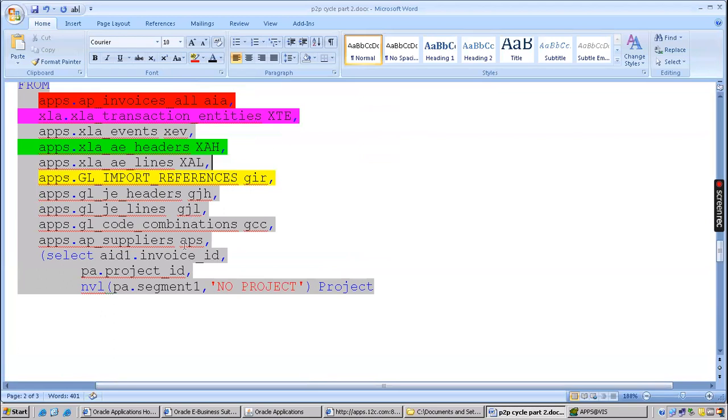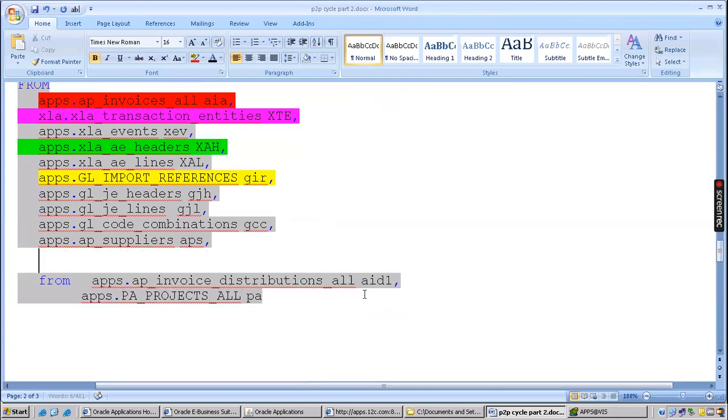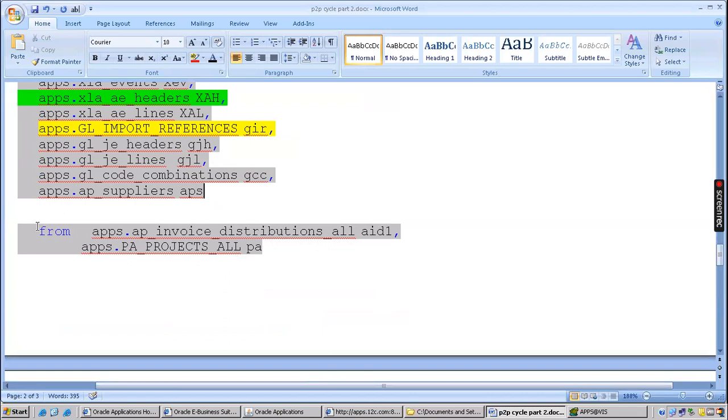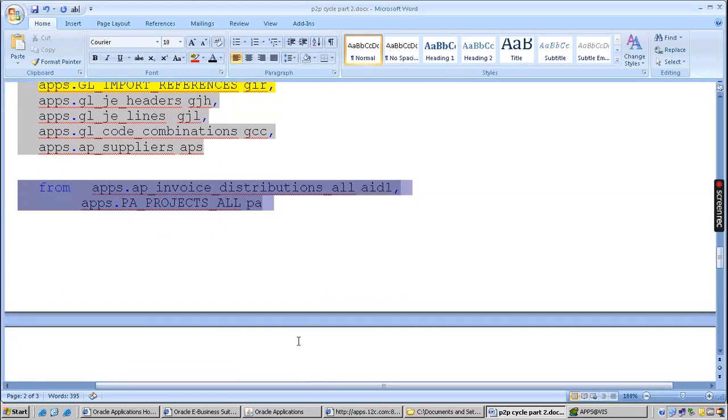These are all project related information. What I'll do, I'll remove this. Otherwise, the query length looks very big. One minute.